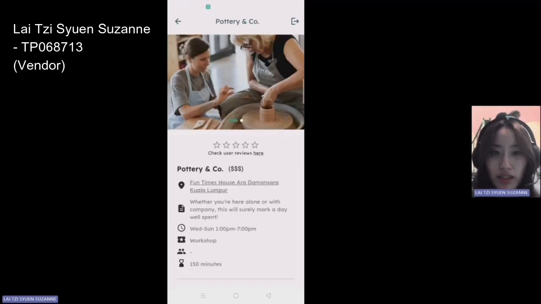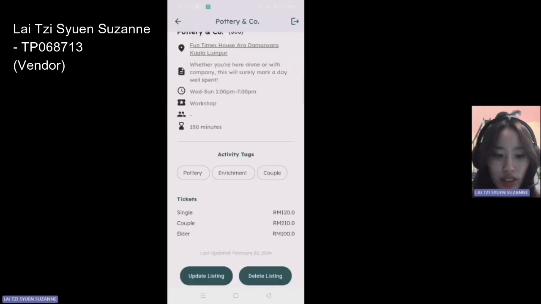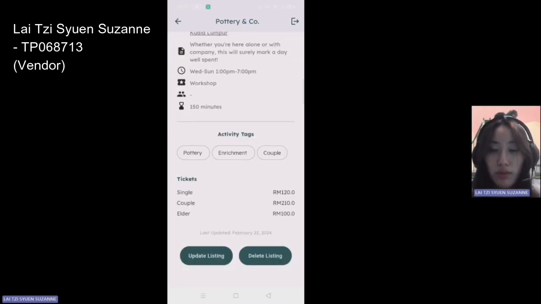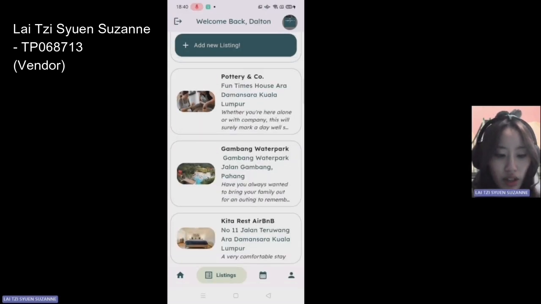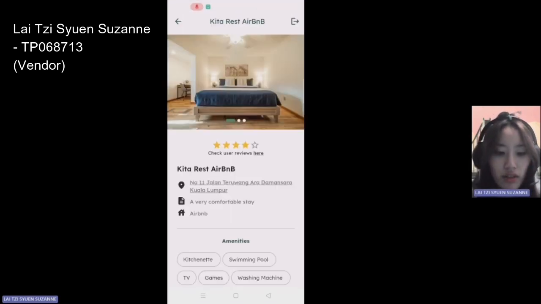So this is what it's like to look at your activity listing. There are more fields compared to the restaurant listing, as it depends on what you registered and updated or created the listing with. And at the bottom of the page is going to show you tickets. So these are the ticket names that are available for this listing. So after we check the activity listing, let's go into the accommodation listing, right?